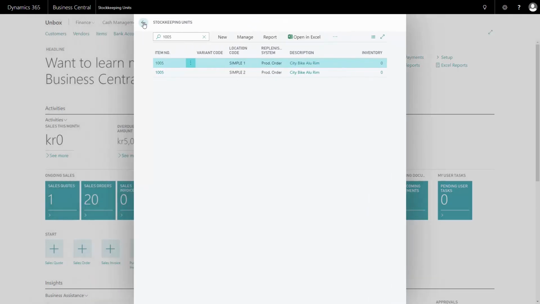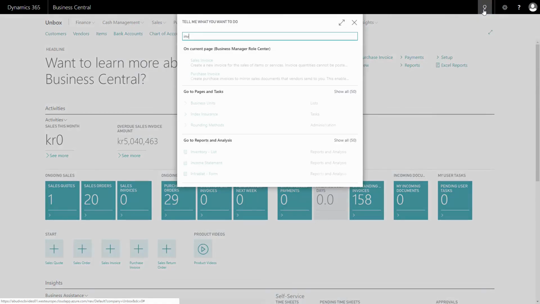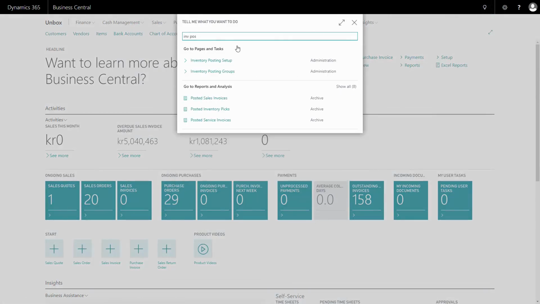So now this stock keeping unit differs from my normal item and the other stock keeping unit for that item. So going back to my list, I can see I have now 2 stock keeping units, or SKU as they're also called. And the other thing is that I can define costing per location.